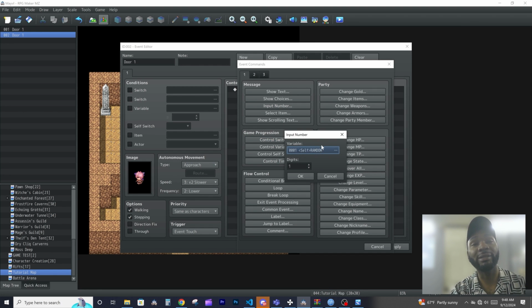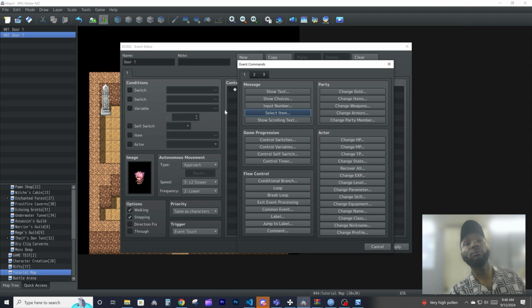Input number is kind of different, and also select item is kind of different. For input number, it shows the player some numbers, and pretty much you have to input what number you want, and depending on what that number is, this variable right here is set to that number, right? And select item is the same thing. You select the variable, and then when the player selects an item, the item ID becomes that variable value, right?